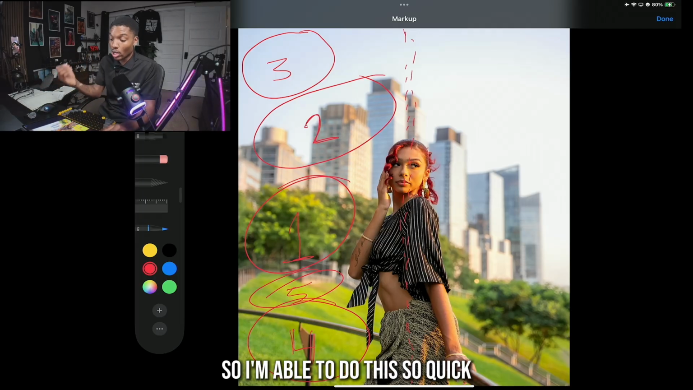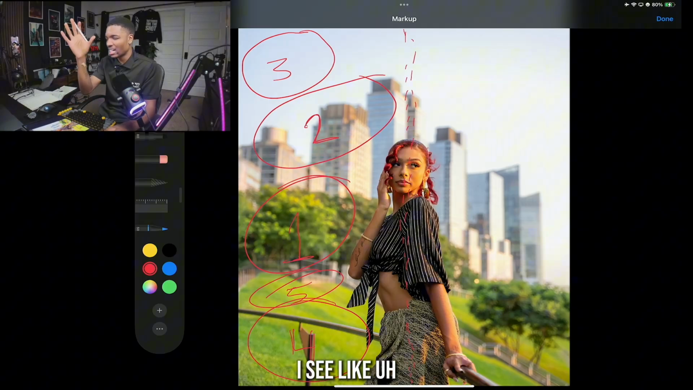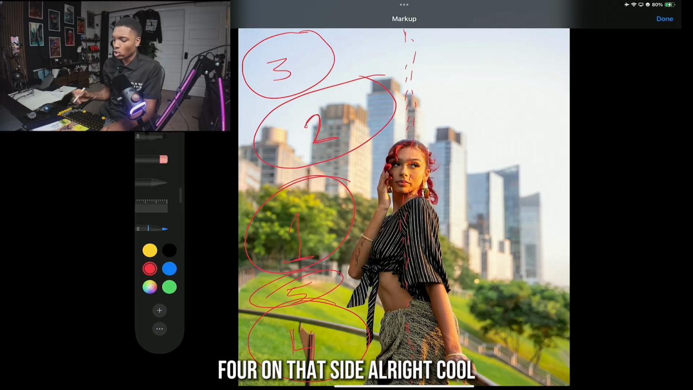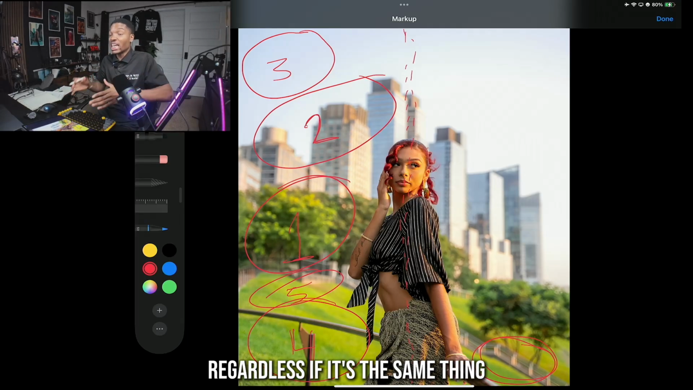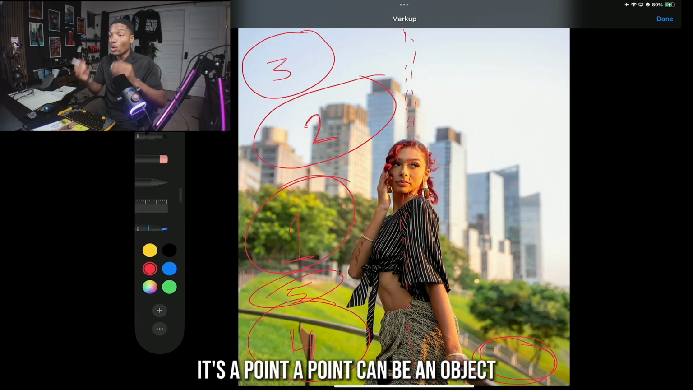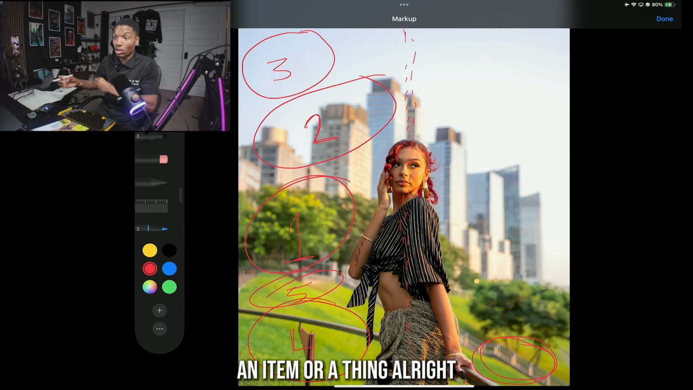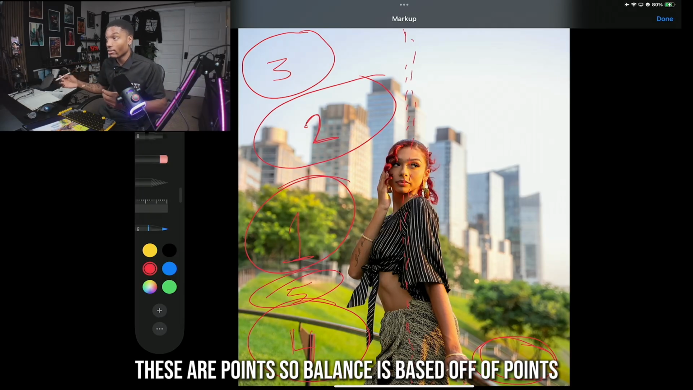I'm able to do this so quick because I'm like, okay, boom, that's 1, 2, 3, 4. I see three things on this side, 4 on that side. All right, cool. Same thing over here. Boom, we got these stairs right here. Stairs, regardless of whether it's the same thing as what's on the left or not, it's a point. A point can be an object, an item, or a thing. All right, these are points.